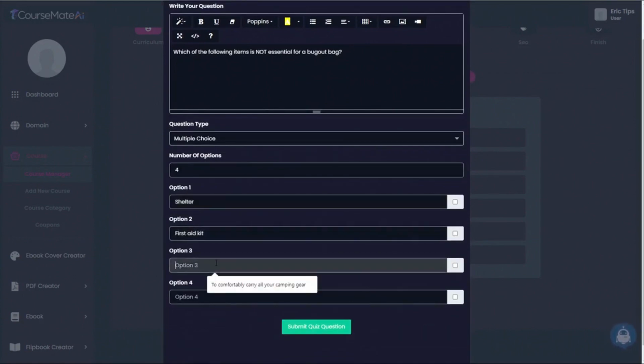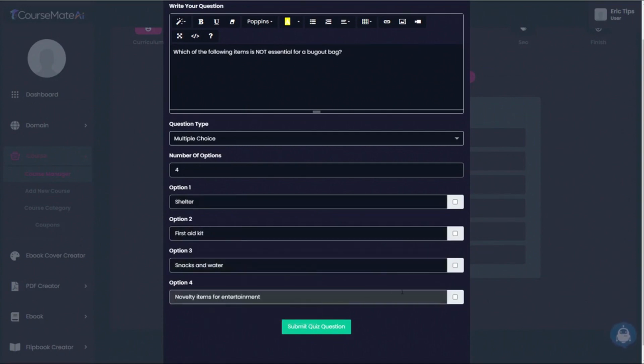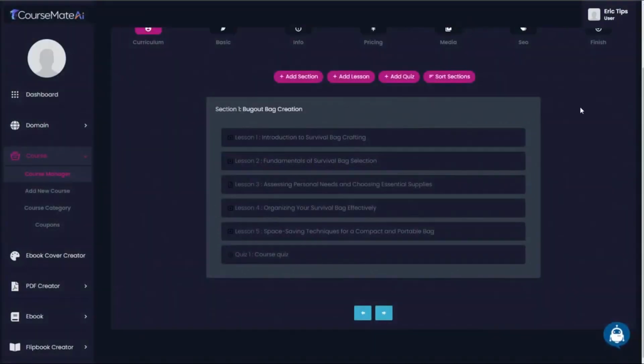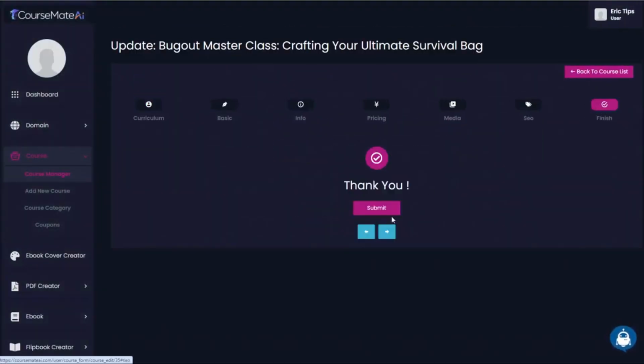And then shelter, first aid kit, that's essential. Snacks and water, that's essential. Novelty items for entertainment, not essential. So that's the answer, and we'll submit that quiz question, okay? Repeat the process, and you can create multiple quizzes.